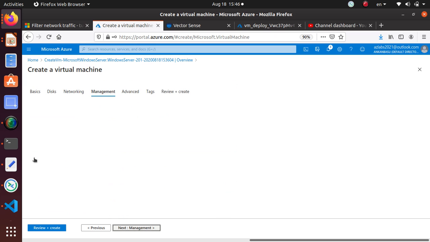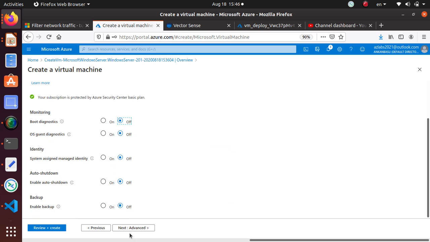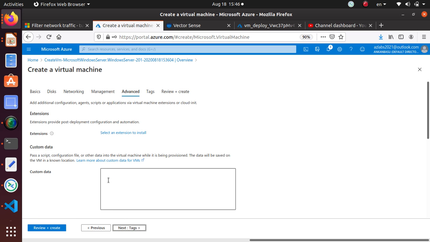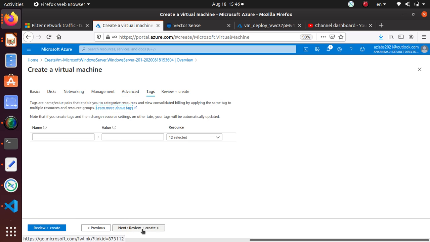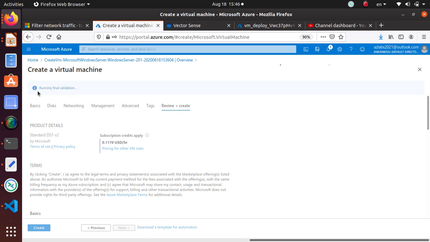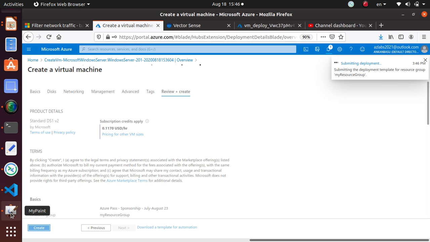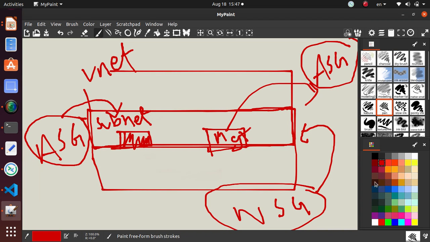That looks good. Management, come back. I'm going to turn off the boot diagnostics, so I don't need any storage account to store those logs. Advanced, don't need anything. Tags, don't need anything. Now let's do our validation, and let's click on create. That will give us our virtual machine. So let's change the color.